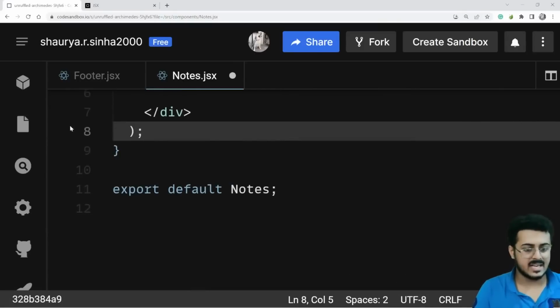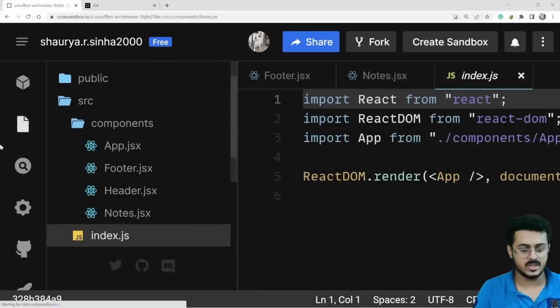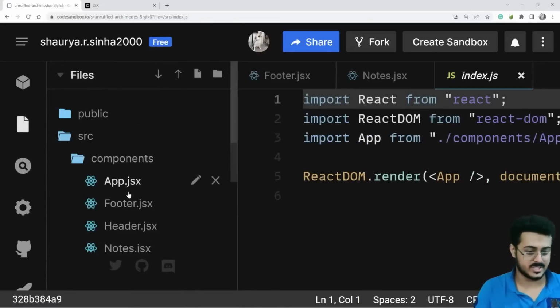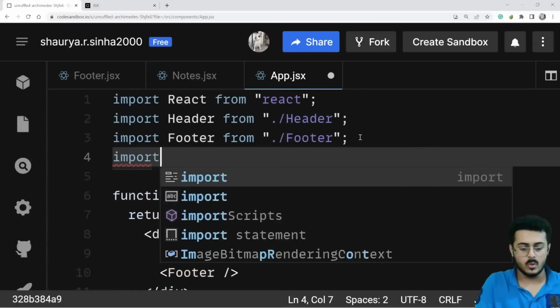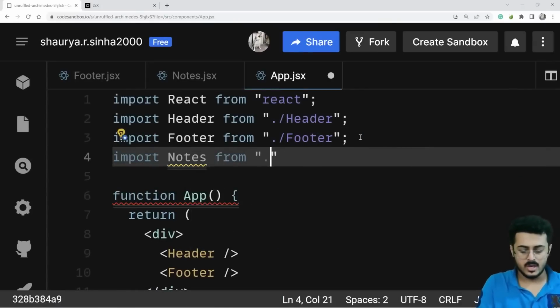Once we have done that, we want to go to our index.jsx file. Sorry, not index.jsx file, app.jsx file. That is where we will be importing our notes. Import notes from /notes. And that's it right over here. Now let's go back to our notes folder.